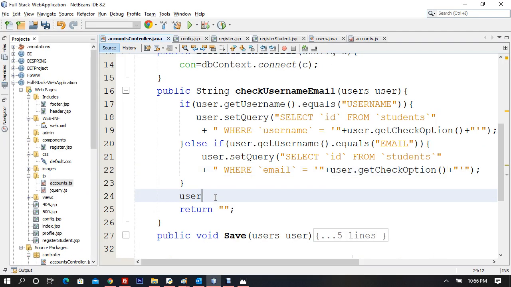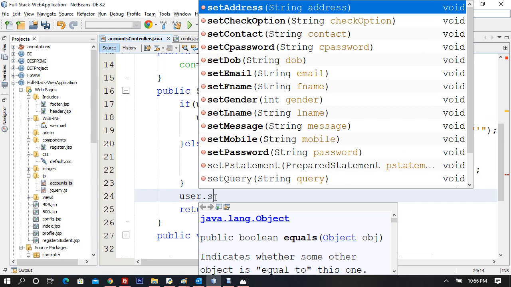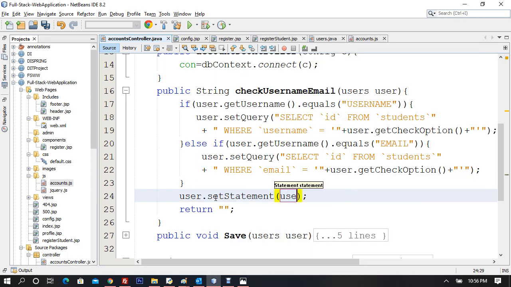Now you say user dot set statement, that is going to be user dot get query. All right, so now what you are doing, you're executing the query here. Doing it in a single way. All right, or you can do it like this also, right? If you want. Okay. All right, so you'll say user dot, let me take it here.